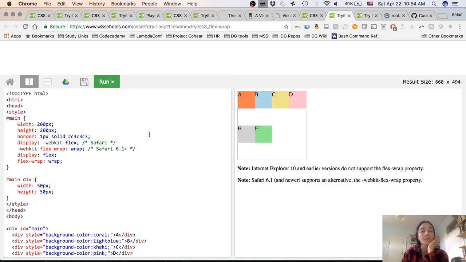By the way, if you ever see things like WebKit Flex Wrap or WebKit Flex, this is just because Safari has its own way of expecting things. So sometimes you need to write code that's going to be specific for Safari in this case, or different versions, different browsers sometimes expect things slightly different.